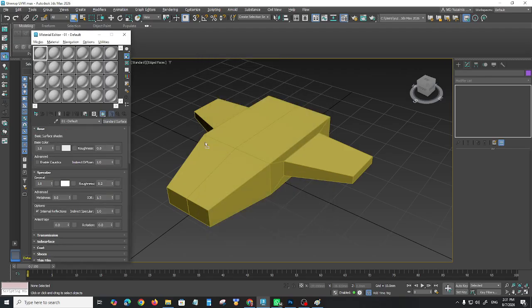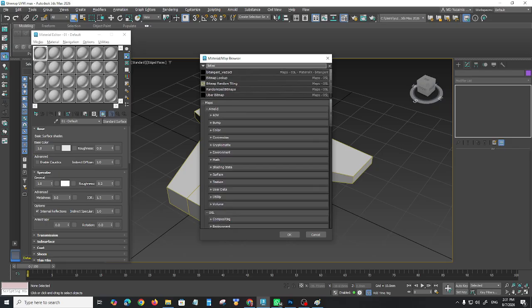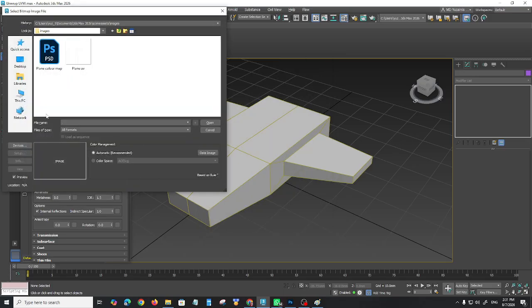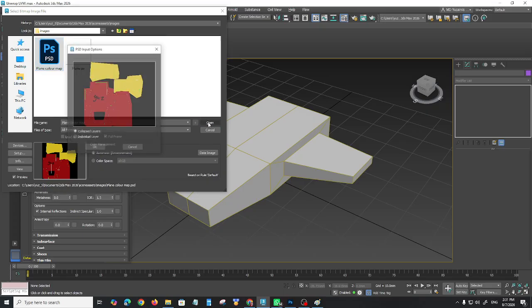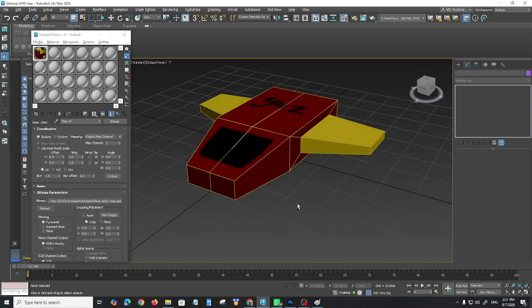I'm going to give this material to the object, and at the base color here, I'm going to click at this one, and I'm going to choose the bitmap. So I search bitmap and choose the one with the map general here, right? Now I'm going to choose the UV PSD. Press open. Collapse layers. Yeah, click OK. Choose collapse layers. So now there you go.